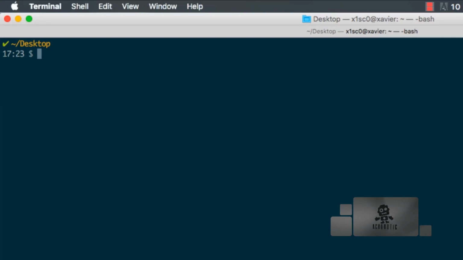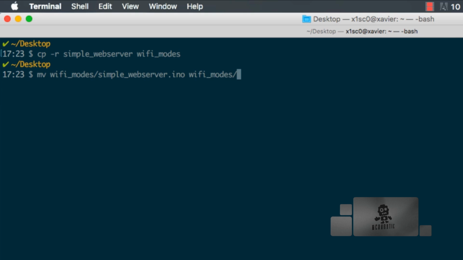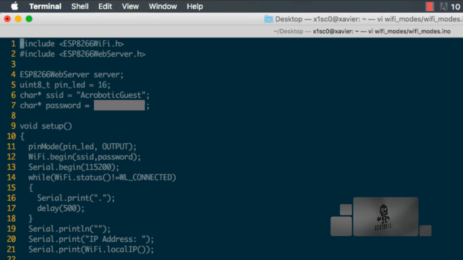So, in this video, I'm going to be showing you how to configure the ESP8266 to connect to a wireless router, and also to be its own access point so that nearby devices can connect to it. As we typically do, we'll start with our template and make a copy into something that I'll call Wi-Fi modes. And we'll go ahead and edit that file.